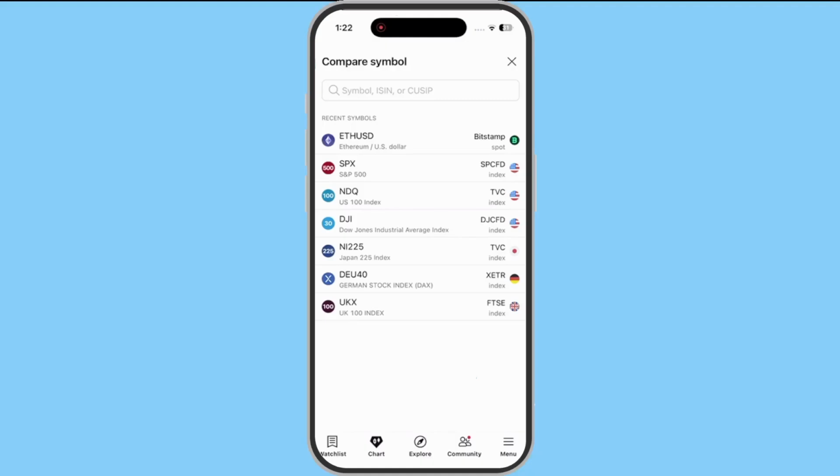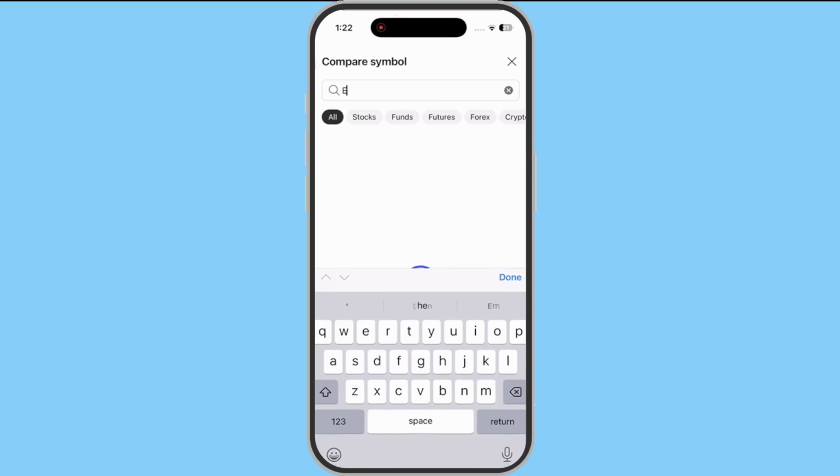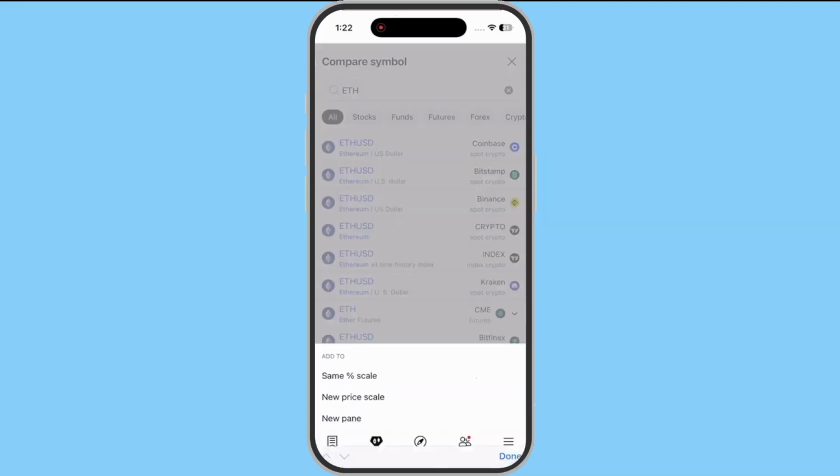A search bar will appear. Type the name or ticker of the second asset you want to overlay. As results populate, take a moment to choose the correct market or exchange so you're comparing the right instrument. This is especially important for assets that trade on multiple exchanges or have different variants. When you see the asset you want, tap it to add it to the chart.